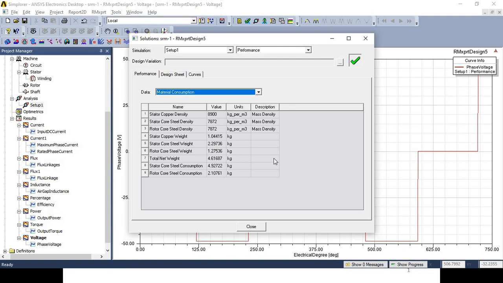This is in kg, and we had selected the material as steel 1010. Stator core steel weight is 2.29736 kg. Rotor core steel weight is 1.27536 kg. Total net weight is 4.61687 kg of the motor. Then stator core steel consumption is 4.92722 kg. Rotor core steel consumption is 2.10761 kg. So this is the information related to the material consumption.